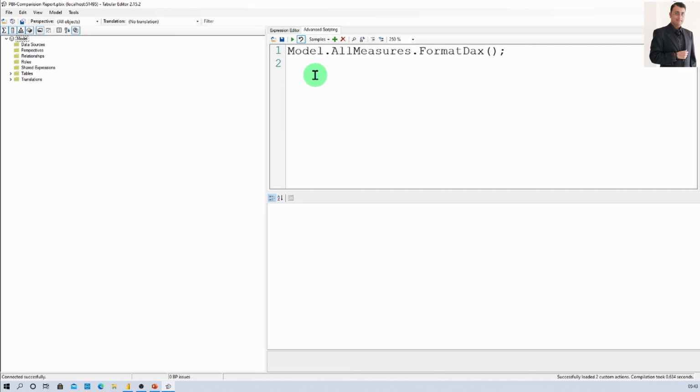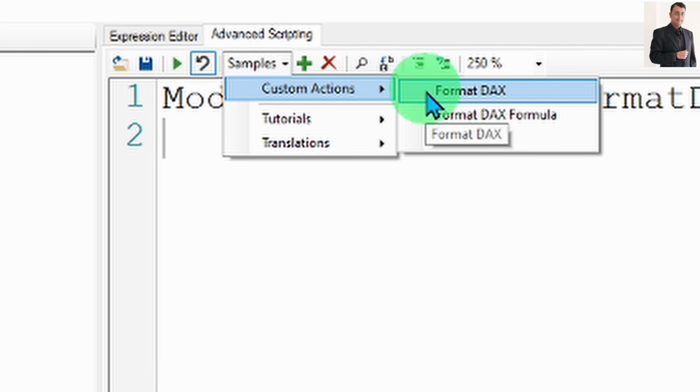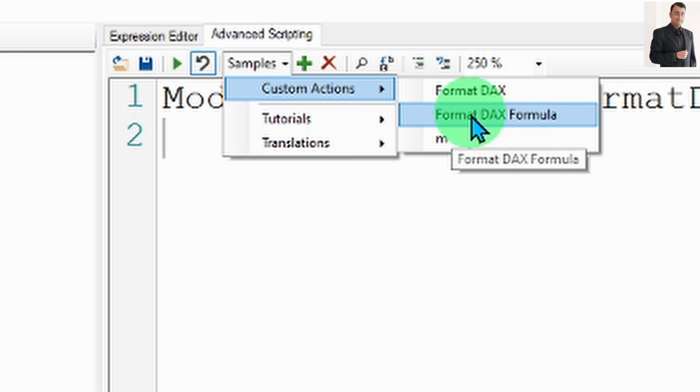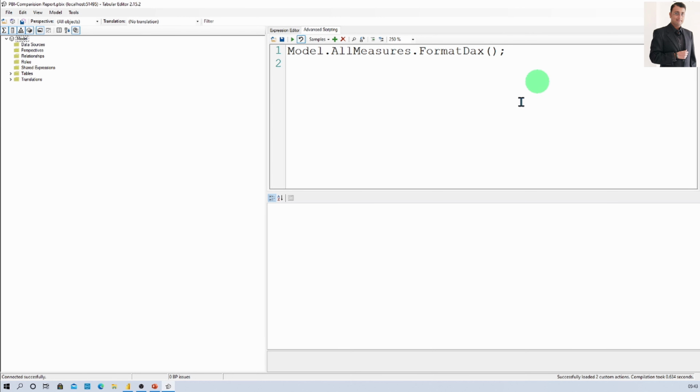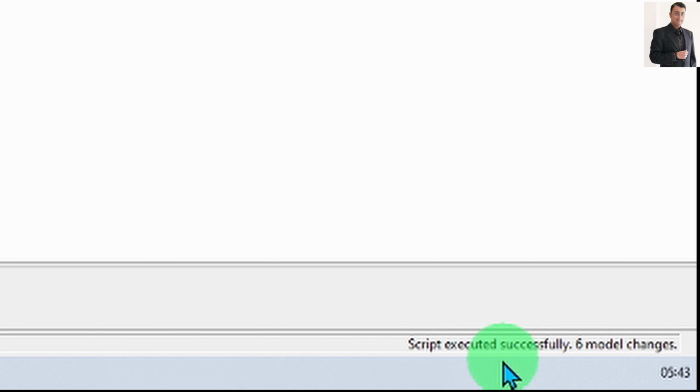Now what you need to do here is execute this script. For that, go to the Samples, go to the Custom Action and here you can see the Format DAX Formula that we just created. Click on that. It will load that code over here again. Now select this code and click on Run Script. Once you run the script, it will show how many formulas have been updated. You can see that it says script executed successfully, 6 model changes, meaning 6 formulas have been affected due to this particular code.